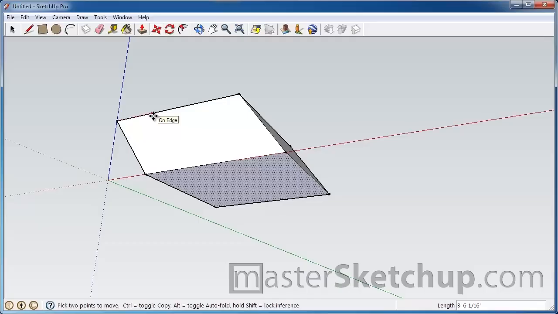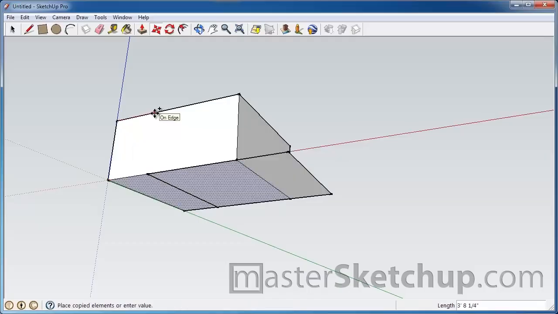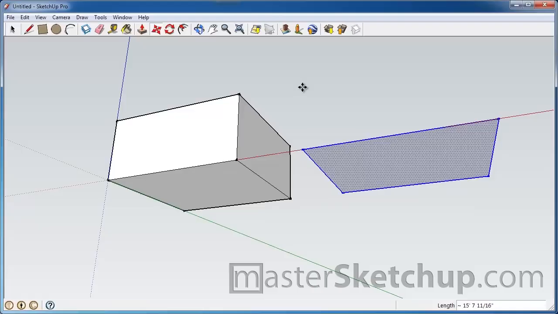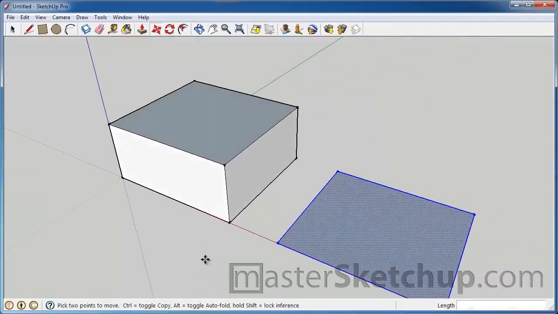What we're actually trying to do is make a copy, so we'll just hit Control, so that makes a copy, and you can see we're on the red axis. So we'll come out here and click to finish and type in 15 feet, enter, and you can see that we didn't have to actually click on this shape in order to get it to move. As long as you pre-select objects that you want to move, you can reference any point in your model.